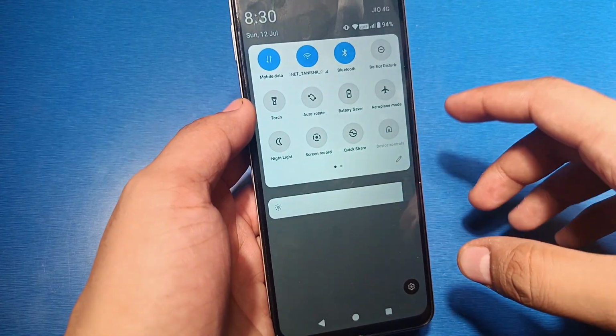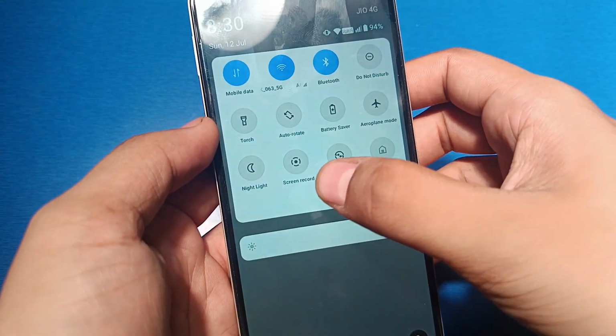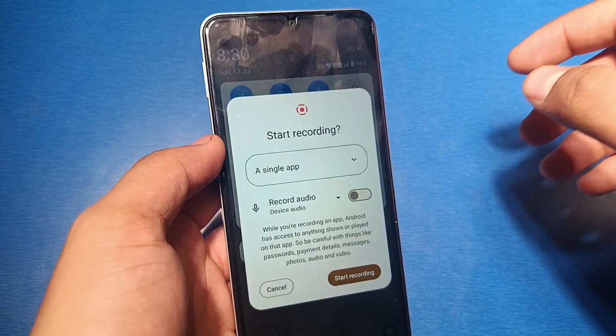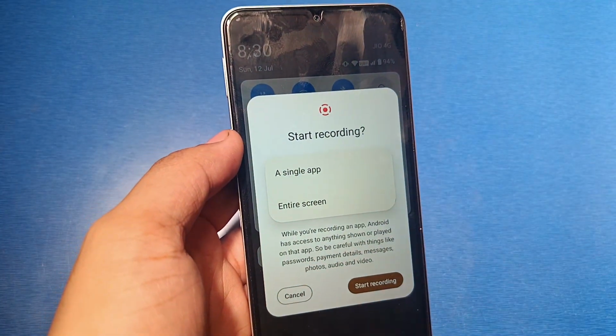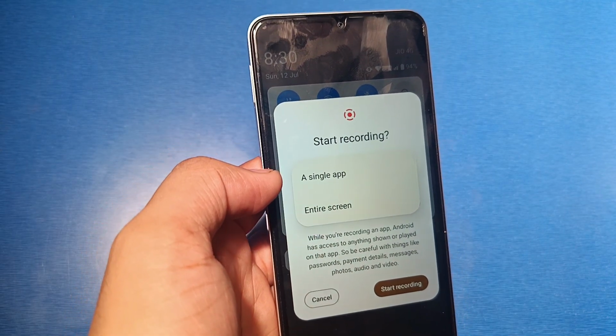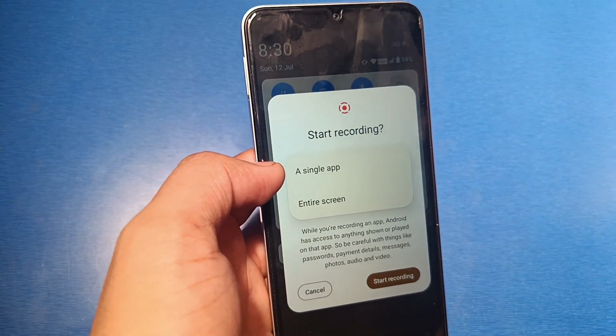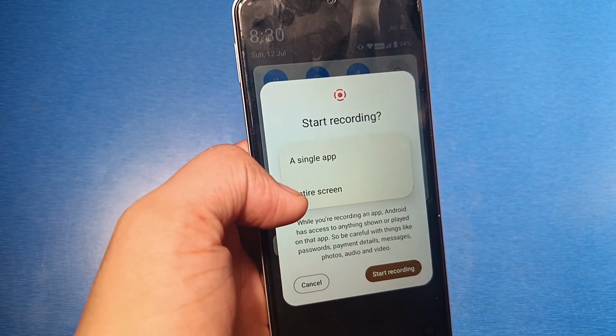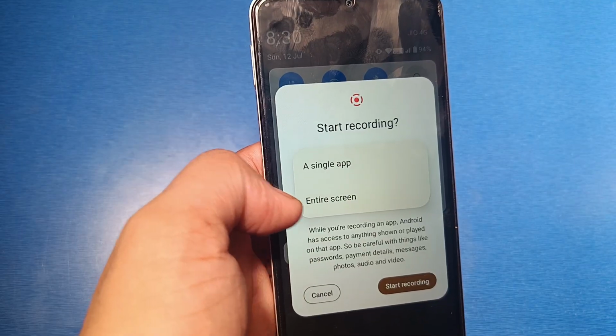First, you have to open your control center. You will see screen record. You have to tap on it. You can click on a single application or the entire screen. Single application means the selected application will be recorded. Entire screen means whatever you are doing will be captured.